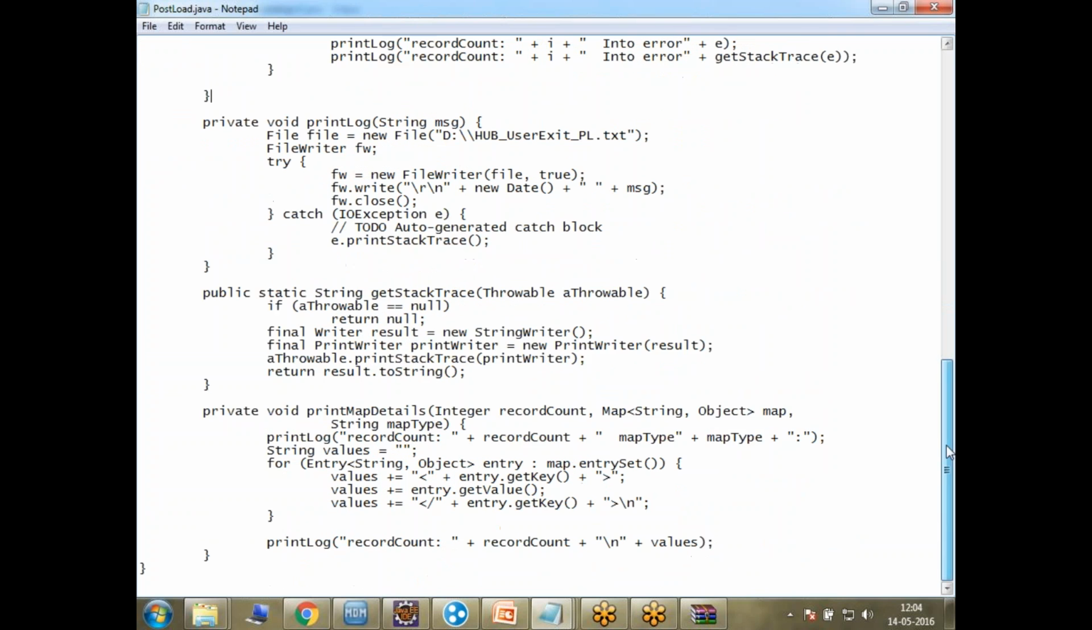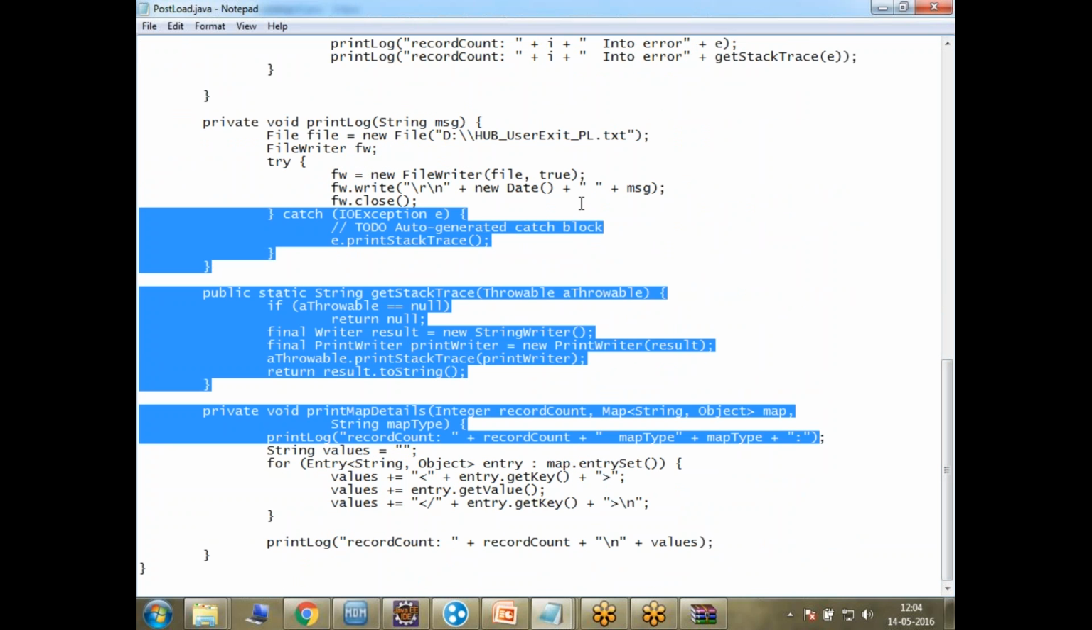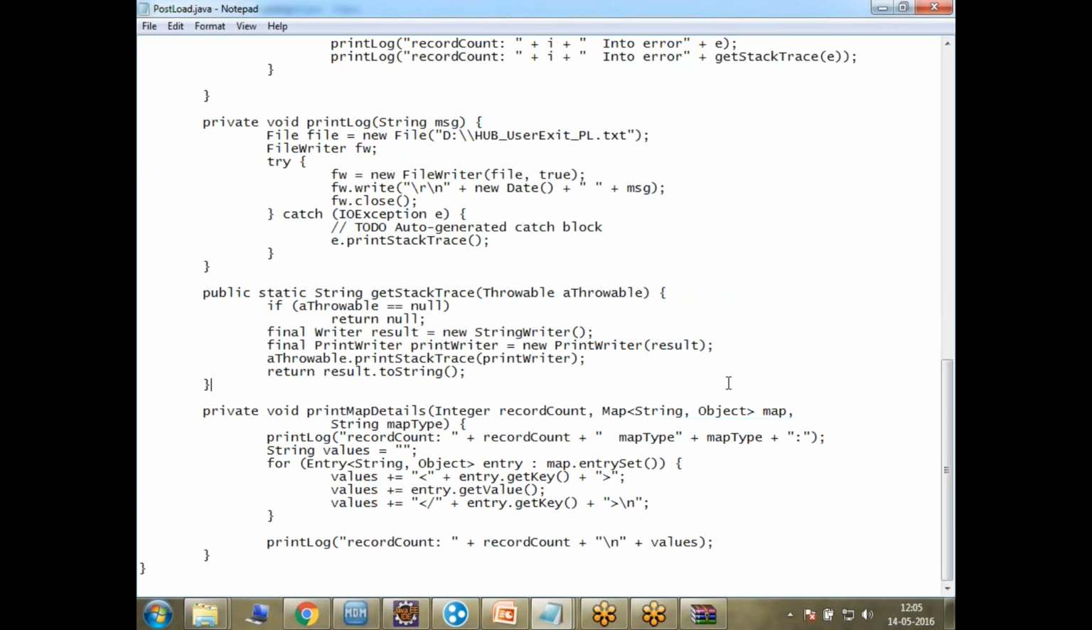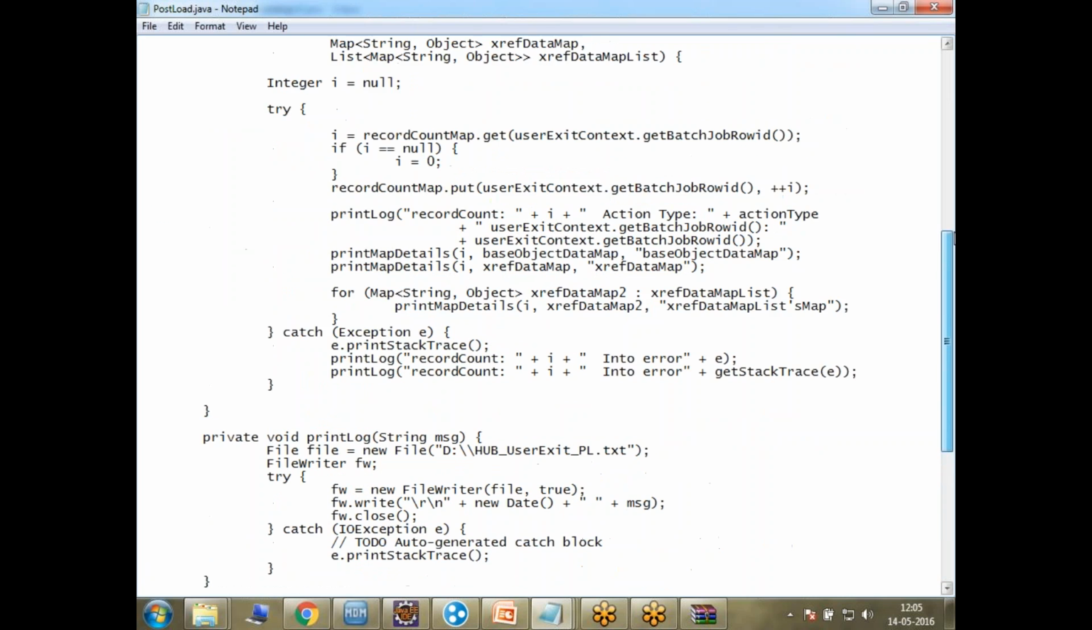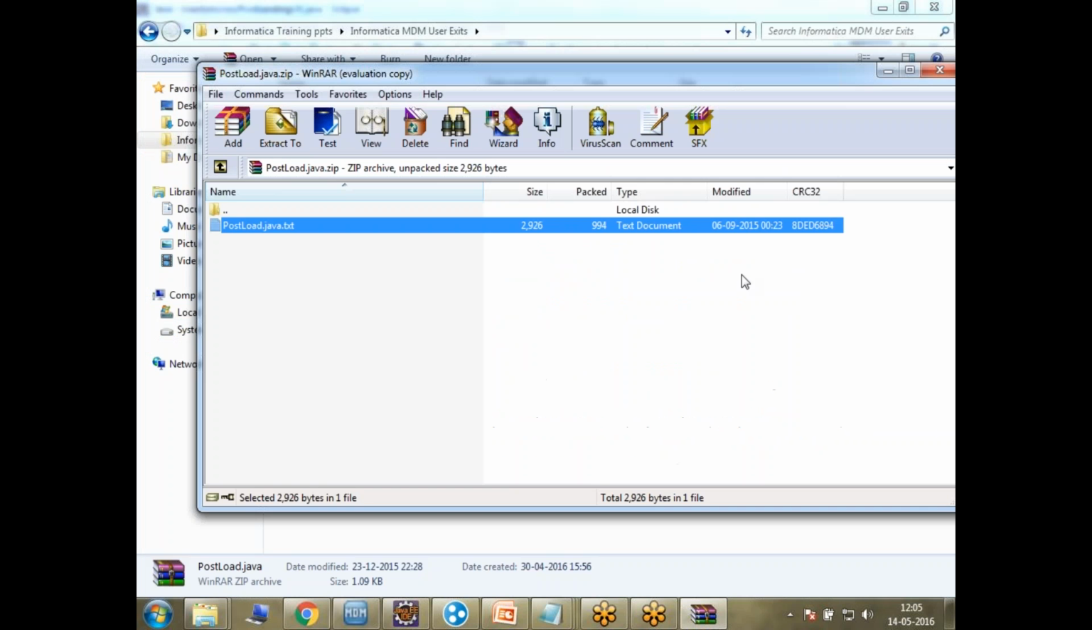Okay, so all this stuff is custom. I mean, you can put whatever you want. You know that Java does not have any limitation, right? So whatever is possible in Java can be implemented here. And in the earlier video, I showed you the post merge where we were using the user exit with SIF, right? So this is what it is. Okay, this is how the programs are going to look.